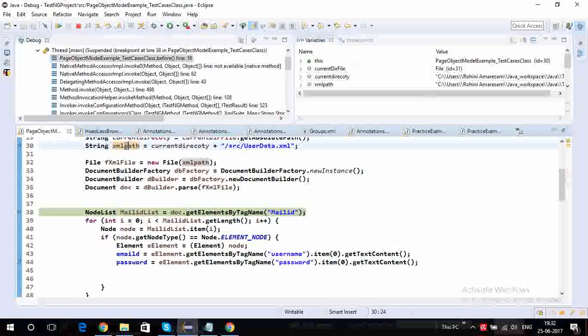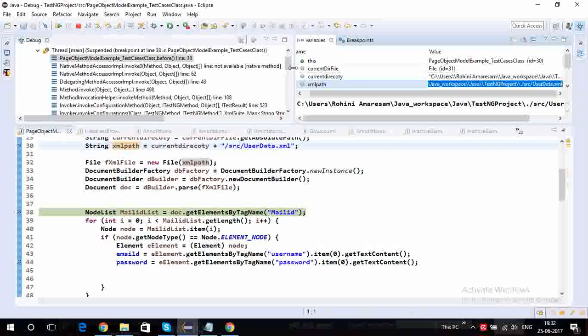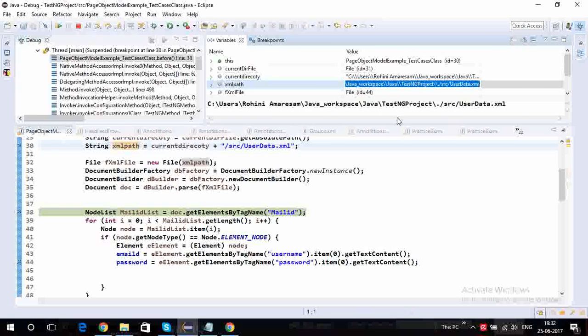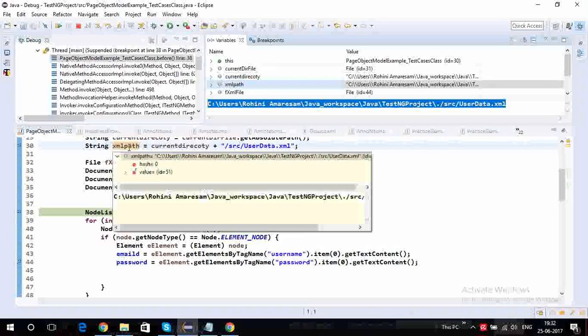see here, the XML path variable. You got the correct one. See here. This is the path of my XML file. This is the full path. You thought initially, okay, my program is failing because the XML path value is not coming properly. So you added a debug. There you saw, okay, it is getting the proper value.